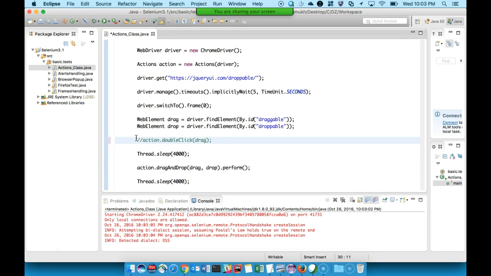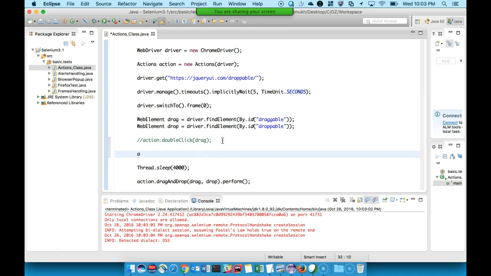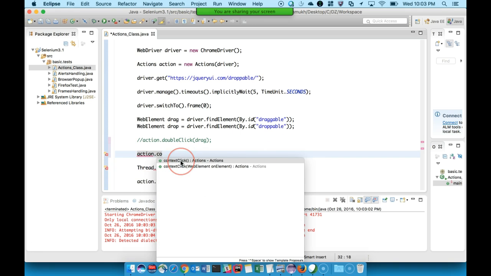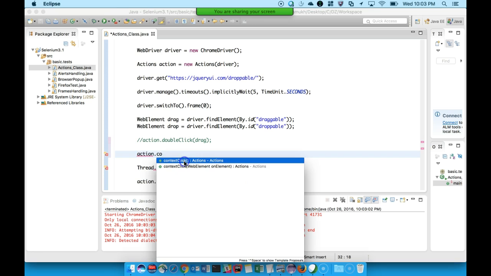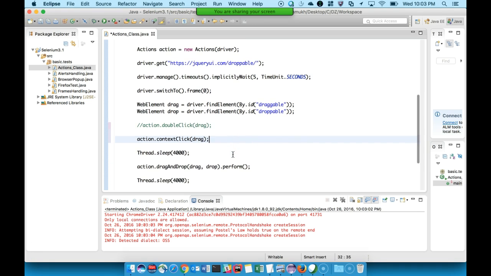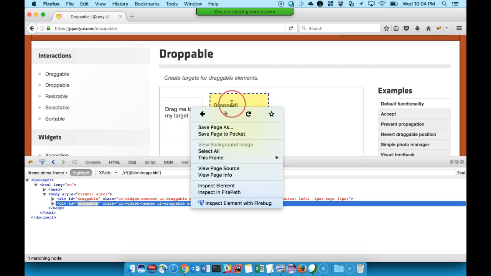Similarly, there is right click also, action dot, and in this case they call it context click. Context click also has two methods. One overload is with the element, and the other is wherever the cursor is on the page, it will just right click at that position. Let us try to use the one with context click on the web element. Let us try to right click on the draggable object, and I think when we right click on a draggable object, it might display something. Yeah, so this kind of menu should pop up.